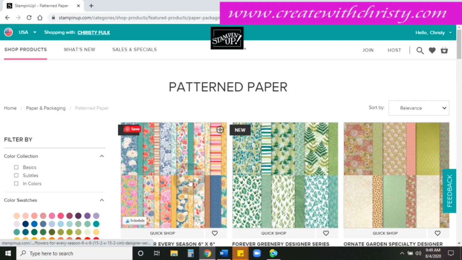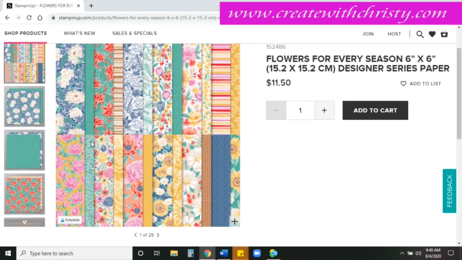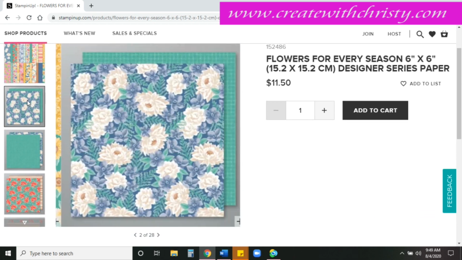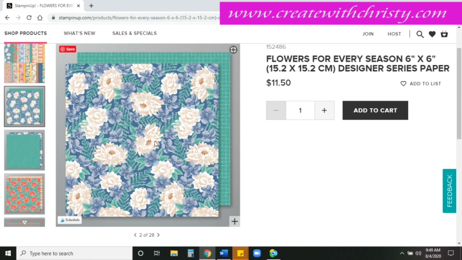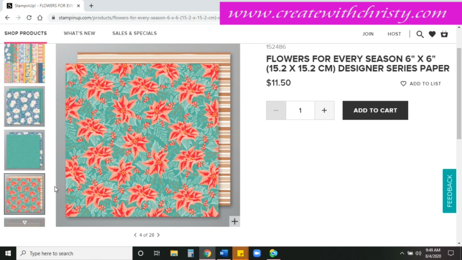And let's go ahead and just click on this one. You can do this in the quick shop too. Now I can click on here and you get a big version so you can see what the papers look like. So there's this one, and that shows you the back right behind it. The very next picture shows the back. So you're going to see the full 12 by 12 of each one.